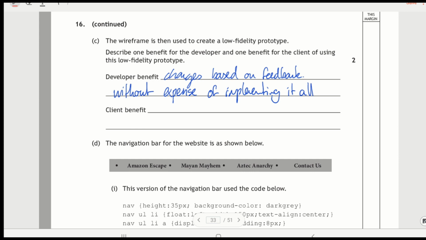Well, it's going to be a lot cheaper and quicker and easier just to draw the thing on paper and show them that and say, is that what you're looking for? And that's going to take you a lot less time, which is going to cost you a lot less money. So changes based on feedback without the expense of implementing the whole website first. So that's important. And then the benefit to the client, well, if you're paying somebody to develop a website for you, you want to be able to give feedback that, yeah, that meets your requirements. So feedback that it meets all of their requirements.